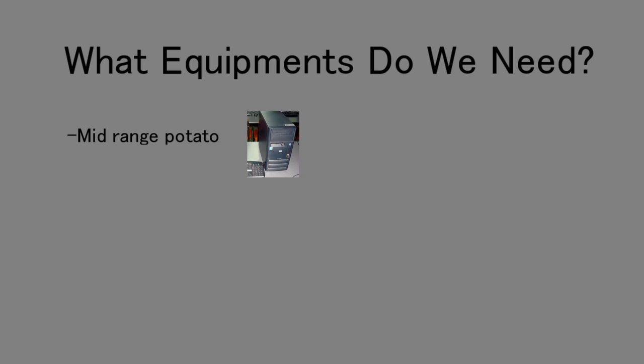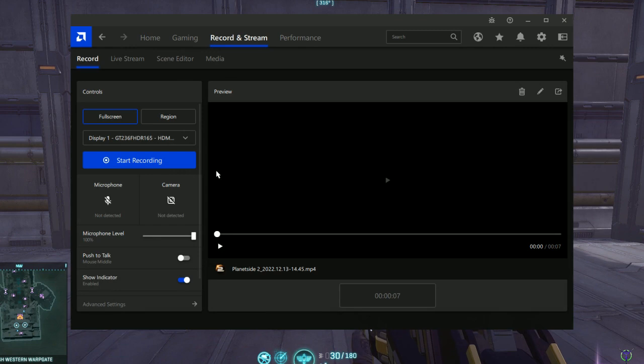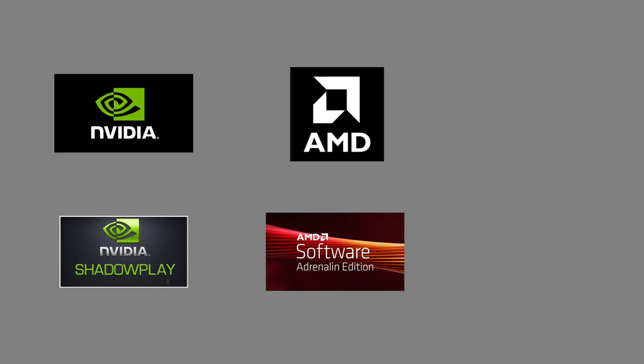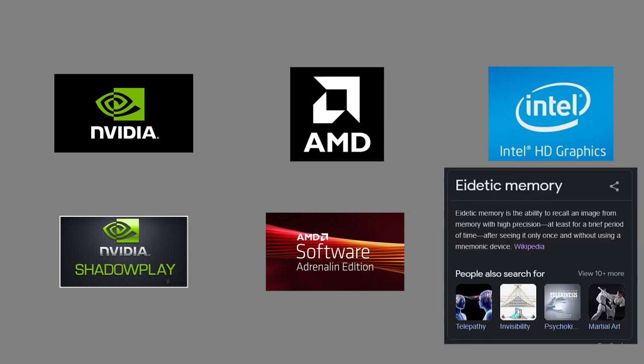Moving on to software, first thing you need is a video capture software so you can record your gameplay. And I found that the best ones are the ones offered by your GPU manufacturers, as they tend to have the least impact on your performance. And these are, if you have an NVIDIA GPU, GeForce ShadowPlay, and if you have an AMD GPU, ReLive, and if you are using Intel HD graphics, you probably have to resort to your 8-dedicated memory.